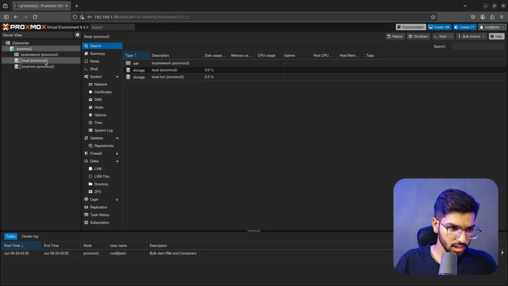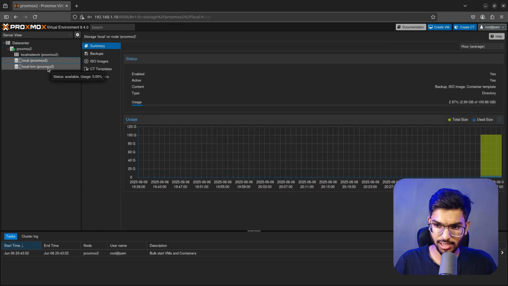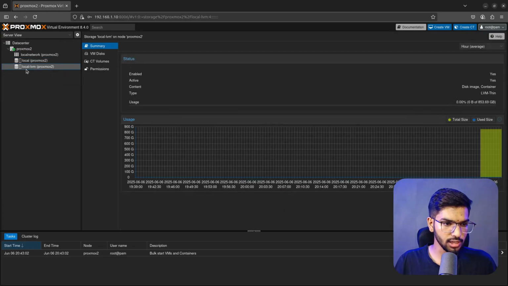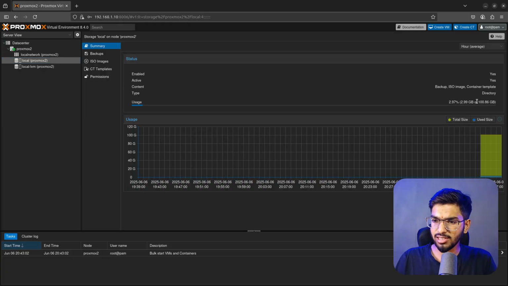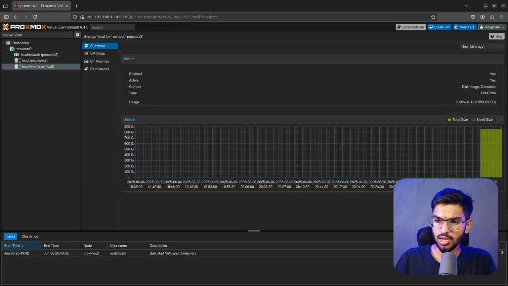But one thing, if you see here, we have two disks. One is local and the other is local LVM. Now, the laptop which I'm currently using has around 1 TB of storage, but here it just shows 100 gigabytes, and this shows some 853 gigabytes of storage. This is only the case where you have a single drive in your laptop. But if you have multiple disks where you have already partitioned 100 gigabytes and the rest of the gigabytes, that's fine.